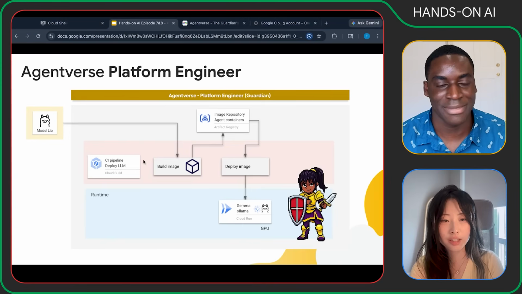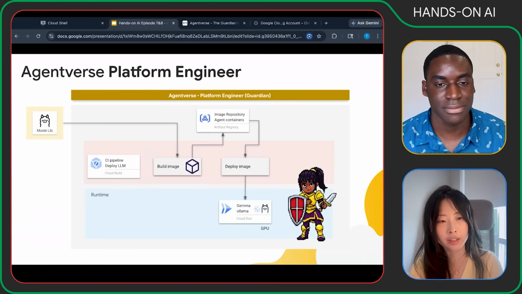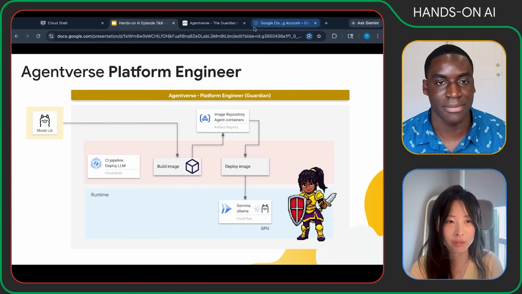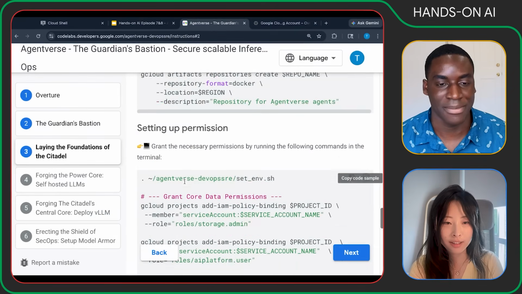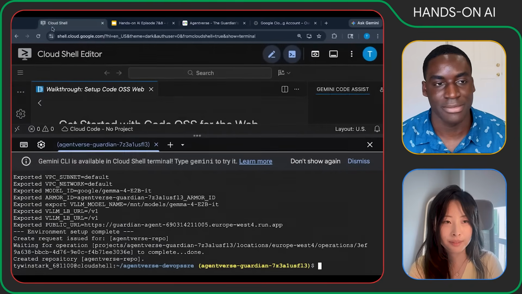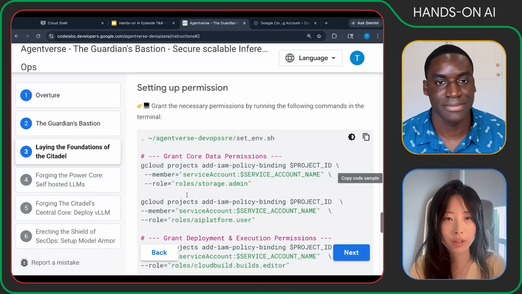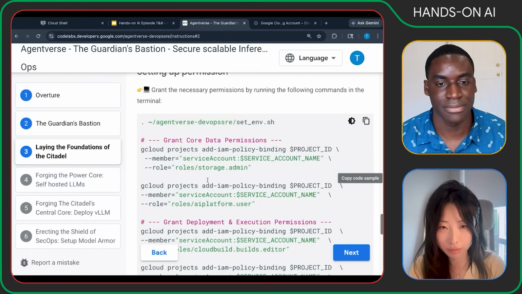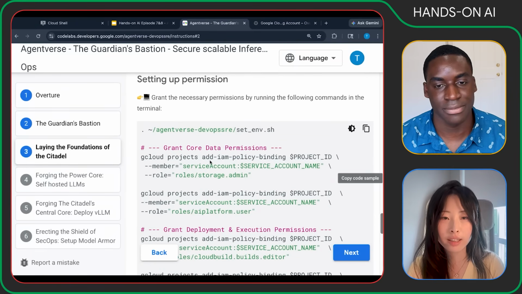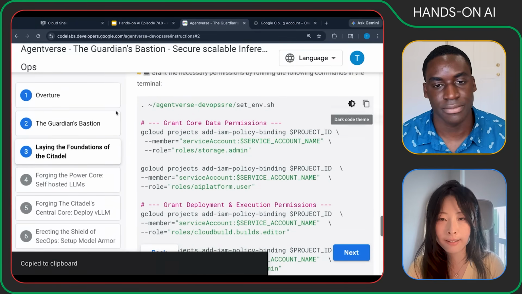Yeah, and also you can see that the model, essentially we directly build it because we do not have to store a model anywhere because it's baked in Ollama. You will see it really soon in our lab. Now we have this artifact repository created. And next one is to set up the permission.